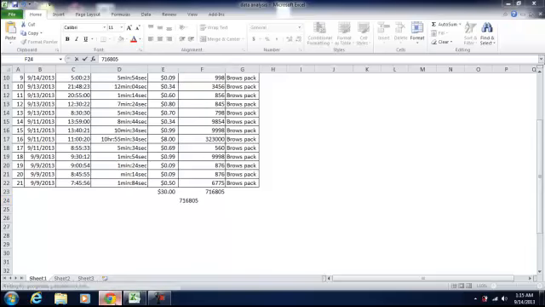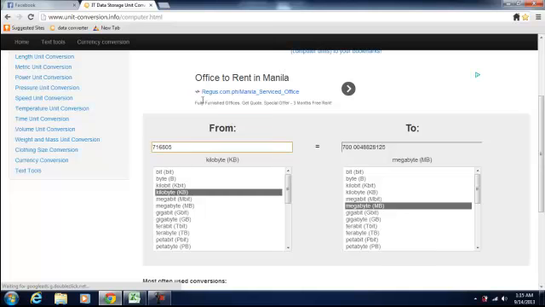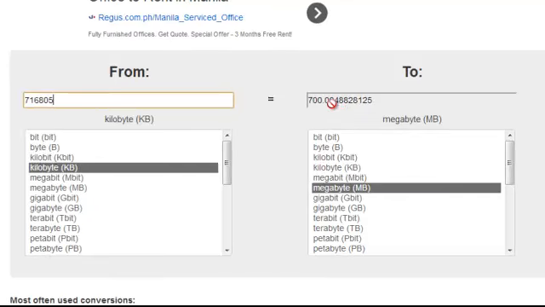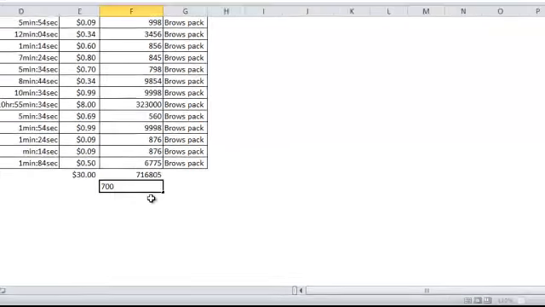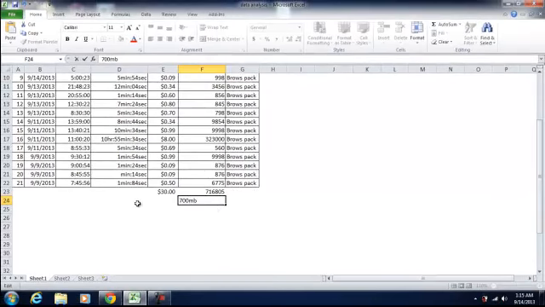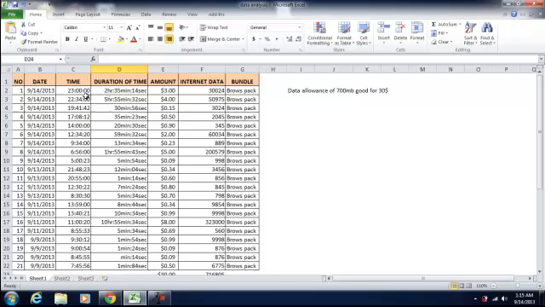I have also opened up here a browser online where you can convert from kilobyte to megabyte and from megabyte to kilobyte and vice versa. We can paste that one here, and that's it. We got here 700 megabytes of internet data, which is also accurate. We have also the same result here, and also here the time when you accessed the internet.